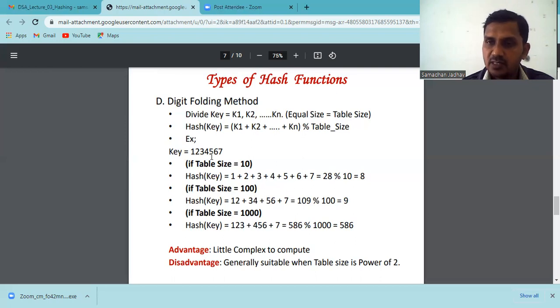Now, if my table size is 1000, I can have a division of three digits, like 1, 2, 3 plus 4, 5, 6 plus 7. Then I get 586 as the addition, mod 1000, so I get 586 as the index in a hash table of size 1000. So this is how the digit folding method is used, and it is preferred for keys having larger or longer length. The advantage is that it is good for keys having longer and larger length. It works very well for that situation.